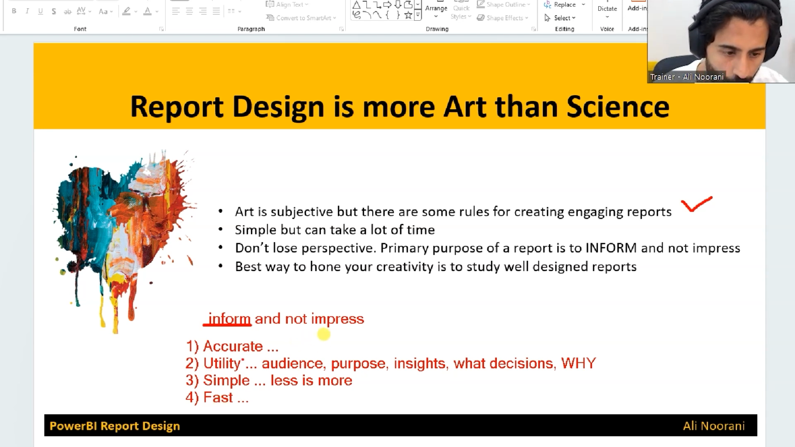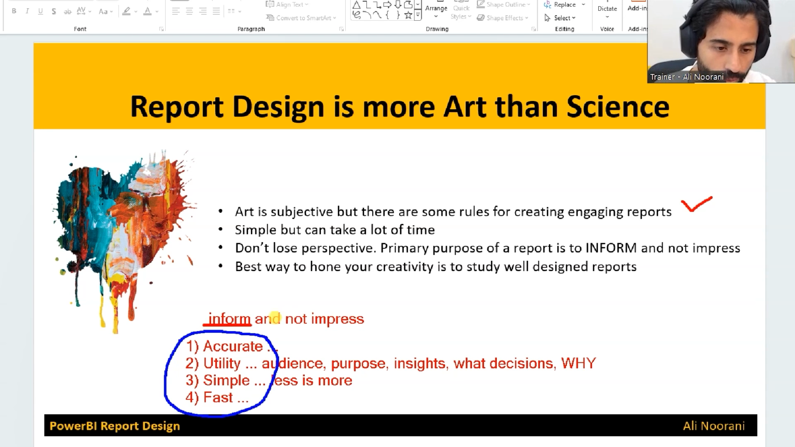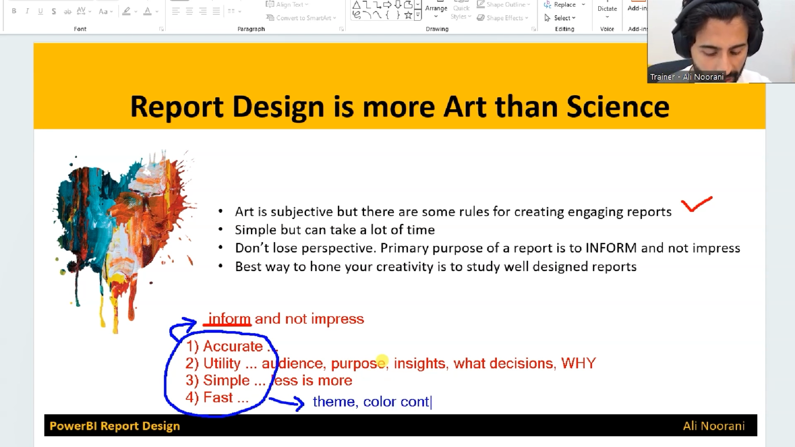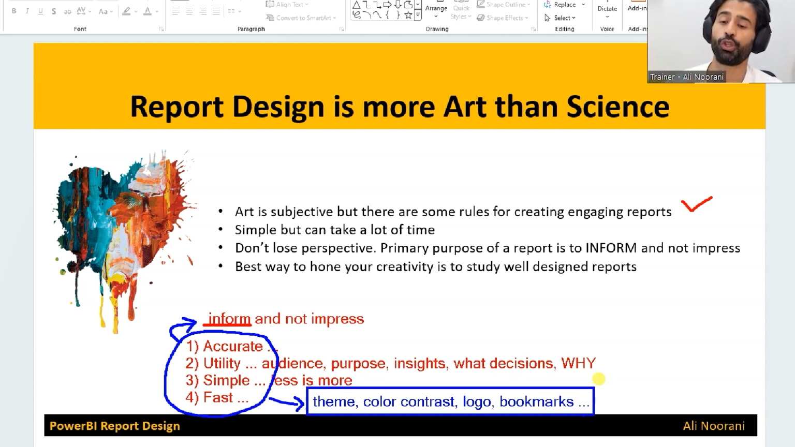So basically, once you make sure that you take care of these four steps, and I have not even covered how to make things beautiful, it will inform users effectively. Once a user is informed effectively, that is a really, really good report. Once you have done these four steps, it's a phenomenal report anyway. Then you can do the last few things that we are going to cover in this course, which is making sure you have the right theme, color contrast, logo and bookmarks, and that will really be the last 5% of effort. You should not start from here. You should start from here.